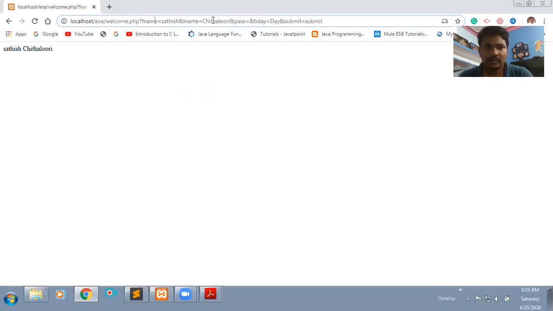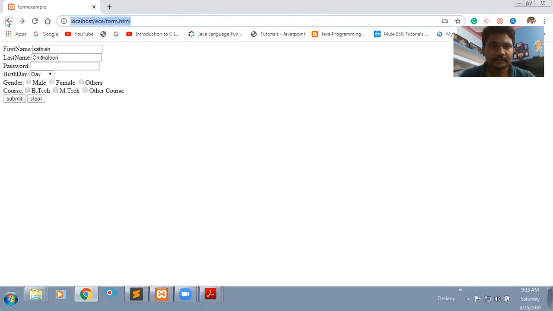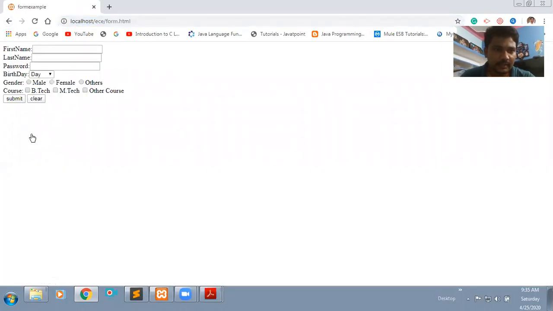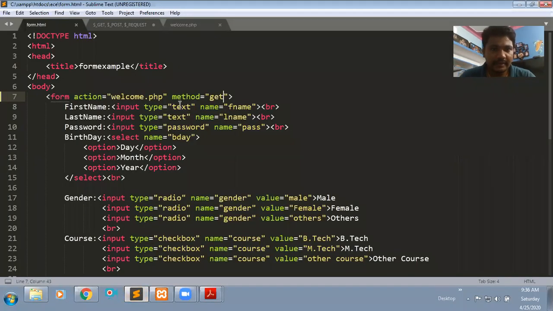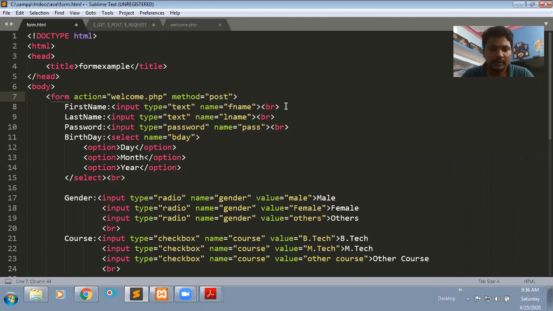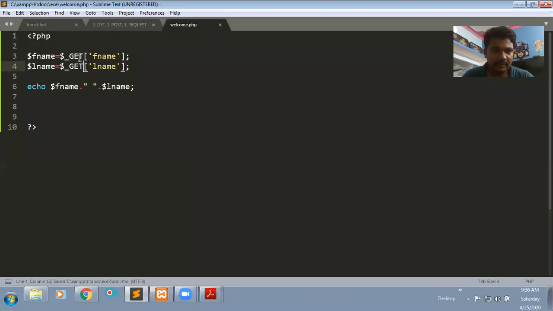If it is the post method, you won't see those parameters within the address bar. This I will change. Where is our file, form.html? Instead of get, I will change it to post. Saving this file. And again within our server page also you can go for post.